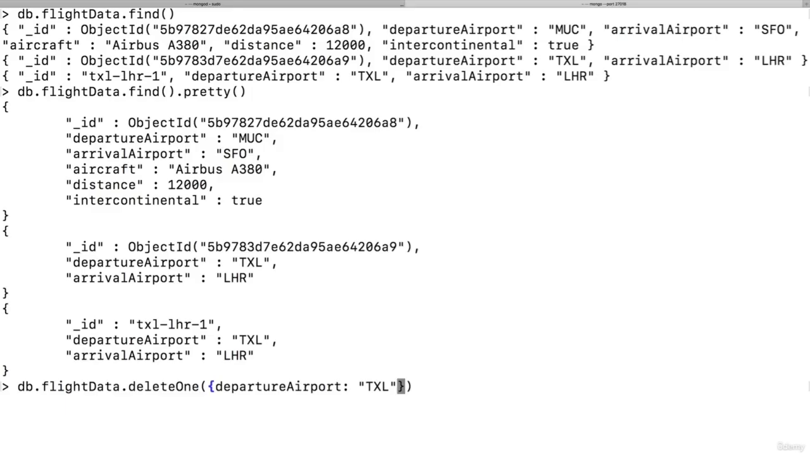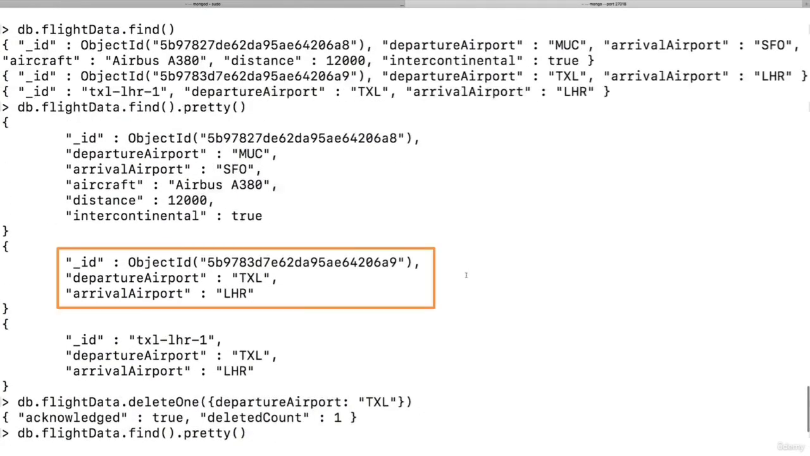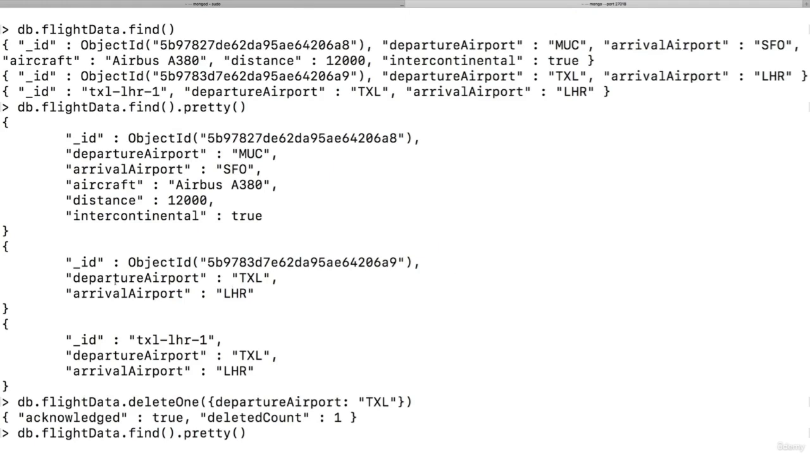And what this would do is, it would go ahead, find the first document in our database where the departure airport is TXL and delete it. So if I hit enter here, you see this was accepted, it was successful, and we see it deleted one document. So if we now again use our flight data and find all documents and pretty print them, we only see 2 documents now, the one with our custom ID and the first document we ever entered. This means that this middle document was now deleted, because it was the first document with a departure airport of TXL which it found.